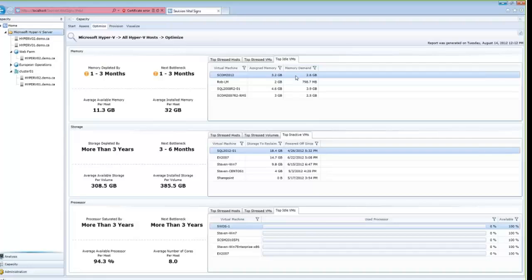If you were to go into Hyper-V Manager or VMM and tweak the settings for that virtual machine, you could then free up some more memory. Same thing for storage. We show you the top inactive virtual machines. So these are the virtual machines that have been turned off for the longest amount of time and potentially aren't being used anymore. So we'll show you the amount of storage that you could reclaim from each of those virtual machines if you simply deleted the VHDs that they're using.